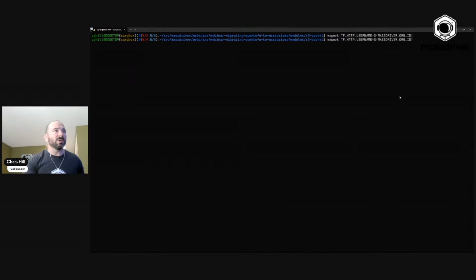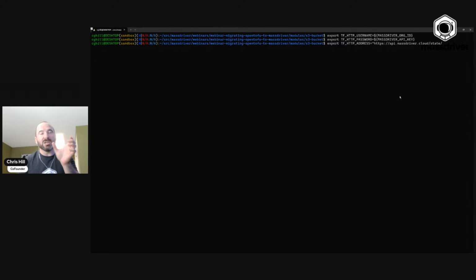For the password, I need to spell it right. We're going to use the API key. This is just the service account token. Just like that. Then the last one that we need, well, you need a couple, but they're all the same value. It's TF_HTTP_ADDRESS. And this is going to be https://api.massdriver.cloud/state. And then this next section is going to be the specific resource that you want to manage the state on.